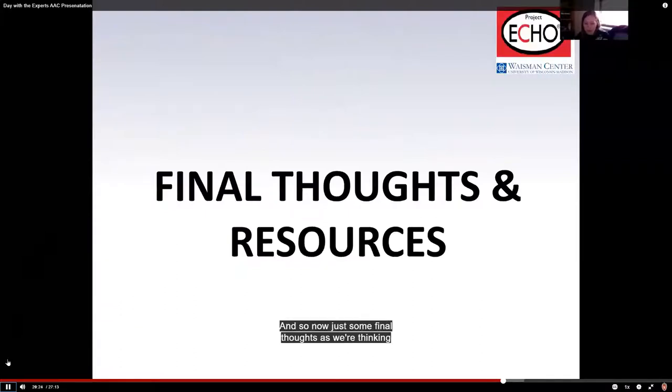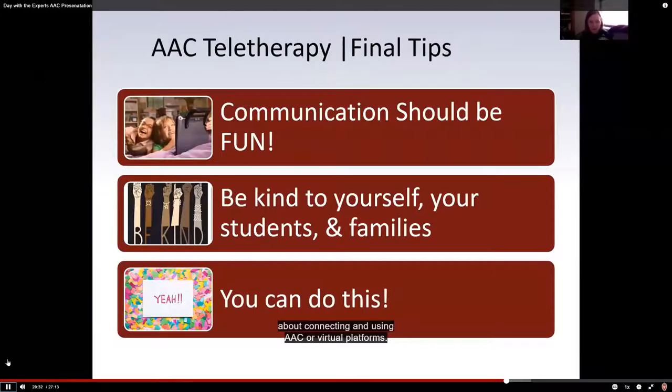And so, now just some final thoughts as we're thinking about connecting and using AAC or virtual platforms. So my final tips before I turn it over to Sasha, the bottom line is that if you're not having fun with communication, then your student, your family member likely isn't either. Communication should always be fun.